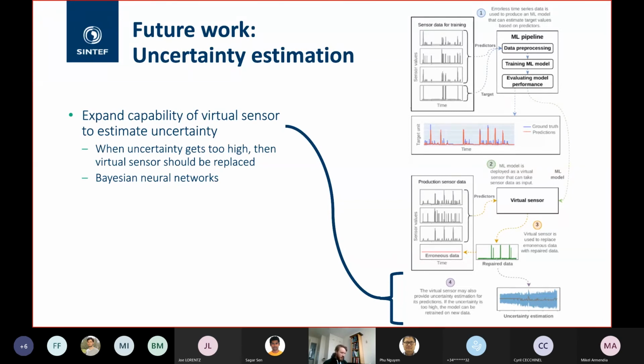One method that we use for this is something called Bayesian neural networks. Simply explained, it outputs not single point predictions, but a probability distribution. So you can calculate uncertainties for each prediction.